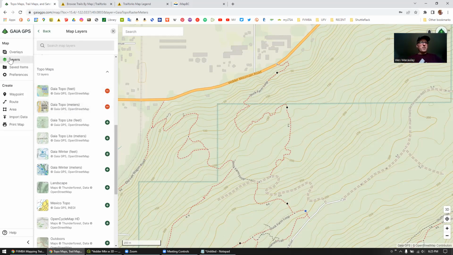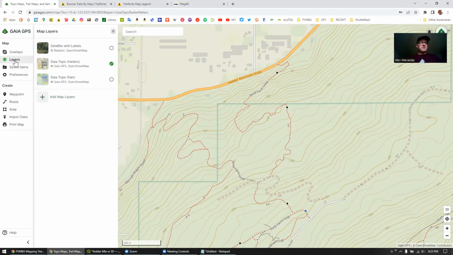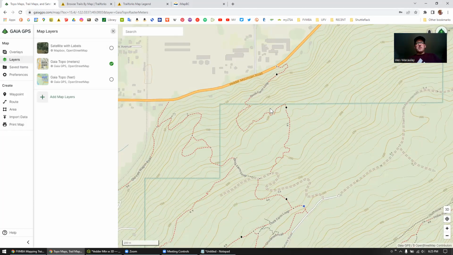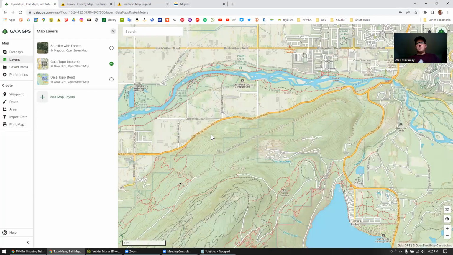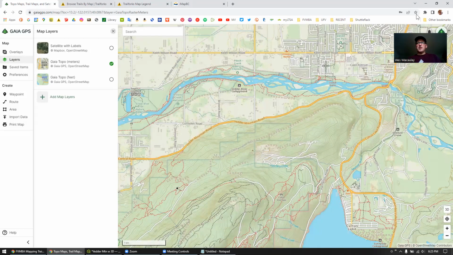Now, once you've done that, go back to the Layers menu and ensure that the map is being shown to you using meters units. Up on the address bar, you'll see raster meters as the last part of your URL. And then what you can do is zoom out to the appropriate zoom level for the area in which you do most of your trail planning. Once that's done, hit the bookmark button and bookmark Gaia for further use.